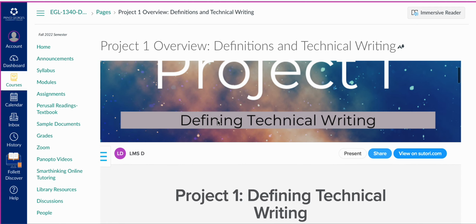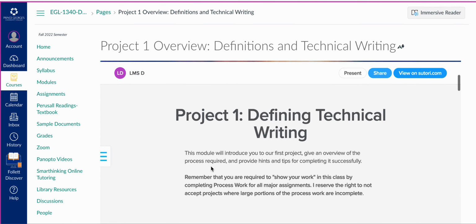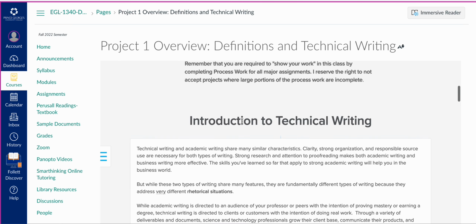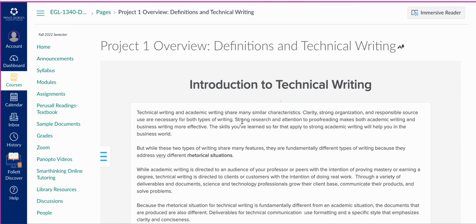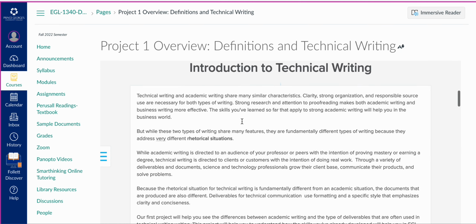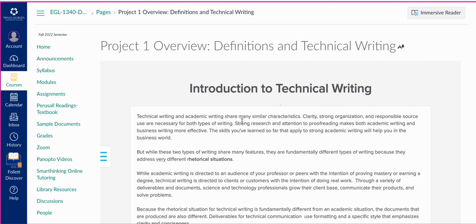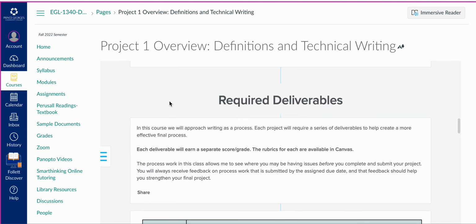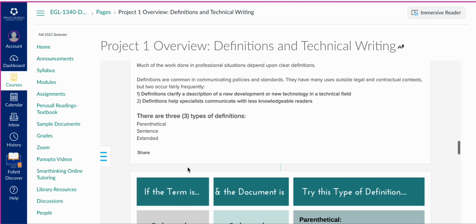So the project overview is going to give you a much more detailed set of information about each project. For project 1, we'll be defining technical writing, and the module is meant to introduce you to the project, give an overview, and provide hints and tips for completing it successfully. You do not have to complete all of the overview the first time you read it, and it's really important that you come back to this overview again and again to check over what you need to do. It'll talk about the different deliverables, and then it'll go through each of those deliverables to help you do your best on the project.